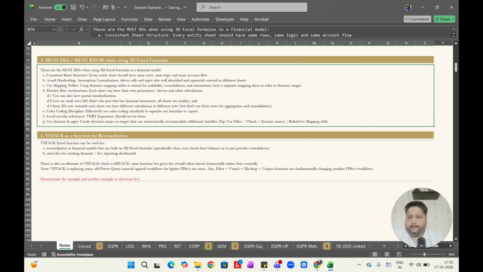Now, avoid circular references. Very, very important. Do not keep circular references in 3D Excel formulas, because otherwise there are very high chances that the files will crash. And again, use dynamic ranges. The point is exactly similar to the mapping table. Use FILTER, VSTACK or any other dynamic array function to create dynamic ranges.